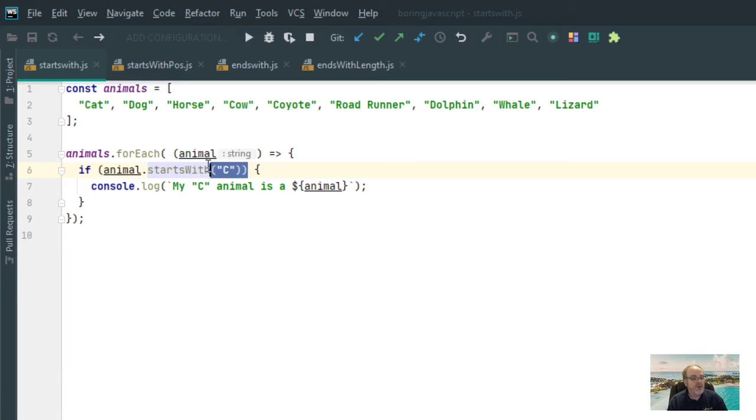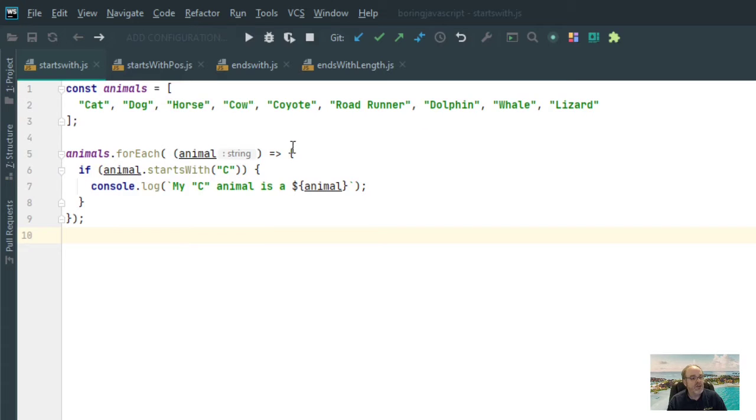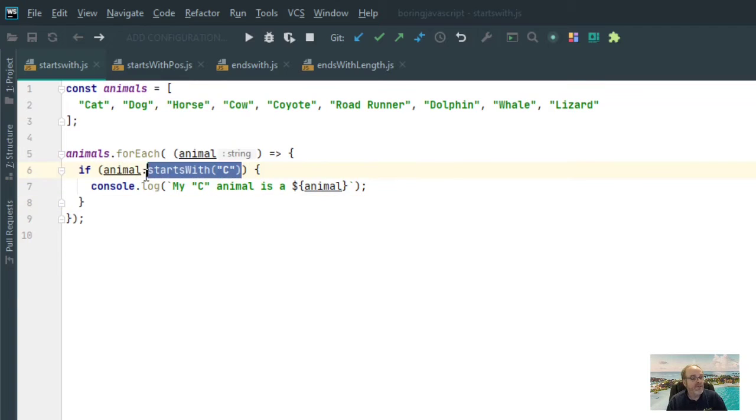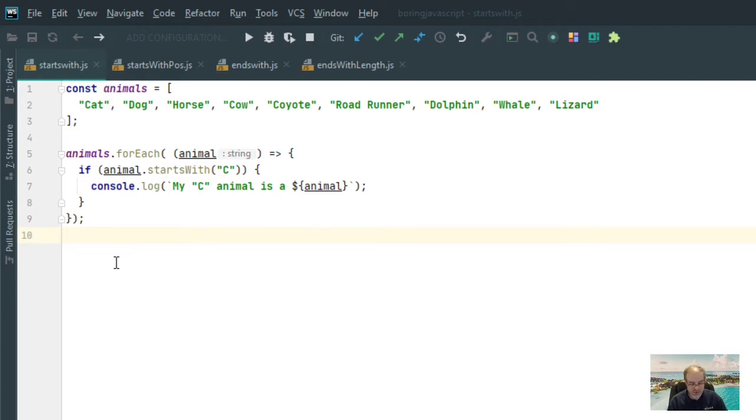What starts with will return to me is a Boolean true or Boolean false. True meaning that yes, it did find the letter C, in this case at the beginning of the string, or no, that it did not find. In this case, it will return false. So what I have here is an array, and I'm going to search each one of the elements of the array, in this case each animal, and I'm going to find out if it starts with the letter C. If it does, again, starts with will return true, and I will print out a little console log. You want to see how that works?